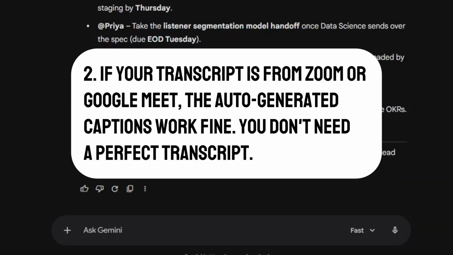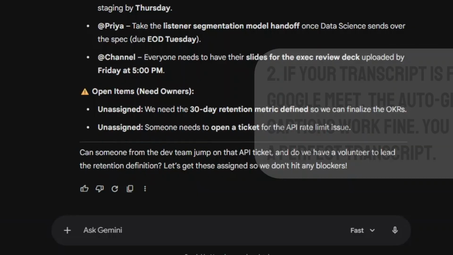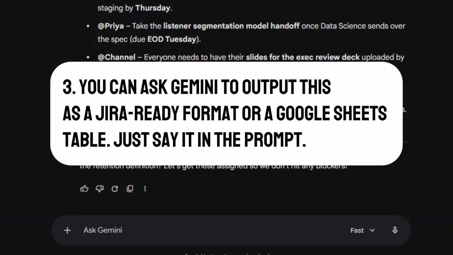2. If your transcript is from Zoom or Google Meet, the auto-generated captions work fine. You don't need a perfect transcript. 3. You can ask Gemini to output this as a Jira-ready format or a Google Sheets table. Just say it in the prompt.